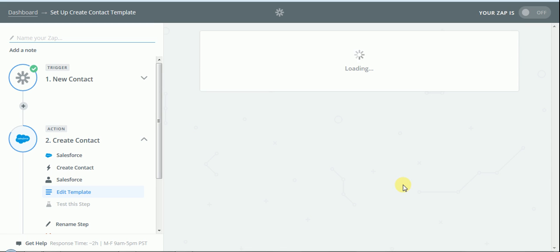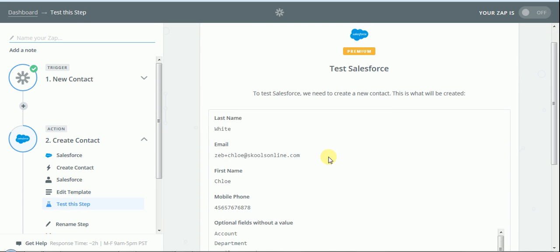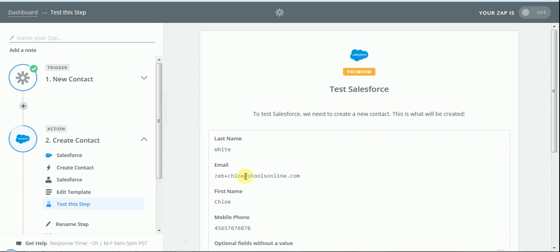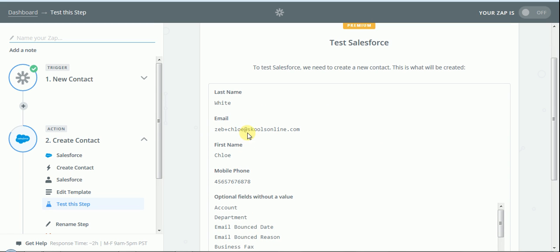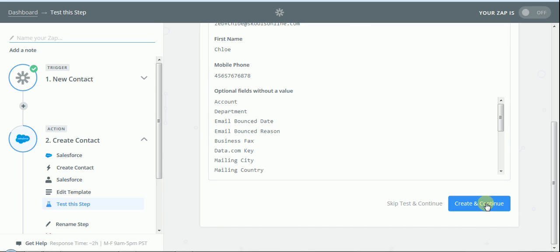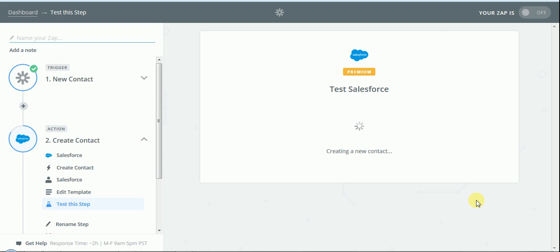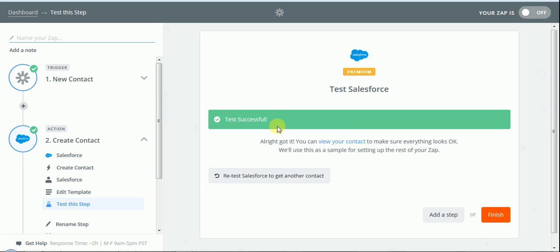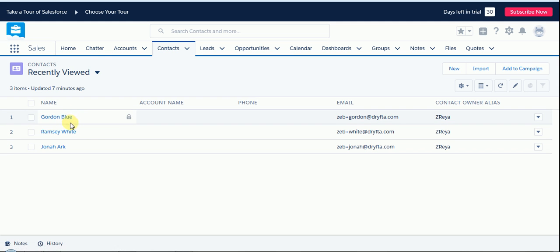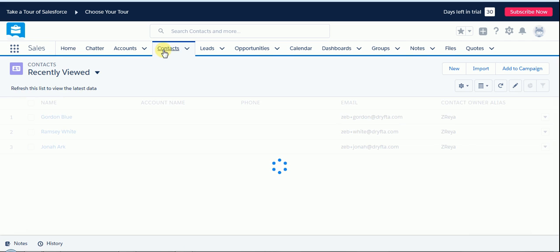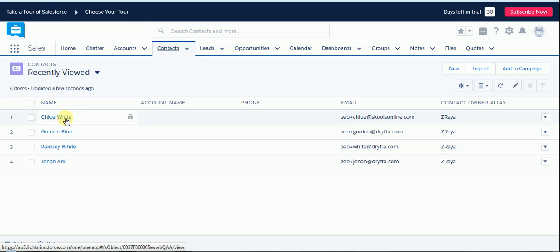Now click on continue to move on to the next step. Now this is the data which would be copied to Salesforce. So click on create and continue. So the setup has been successful, and now you can view your contacts in Salesforce. Currently you would see there are 3 contacts. Now if I reload it, it would display Clue White, who has been fetched from Dryfta using Zapier.